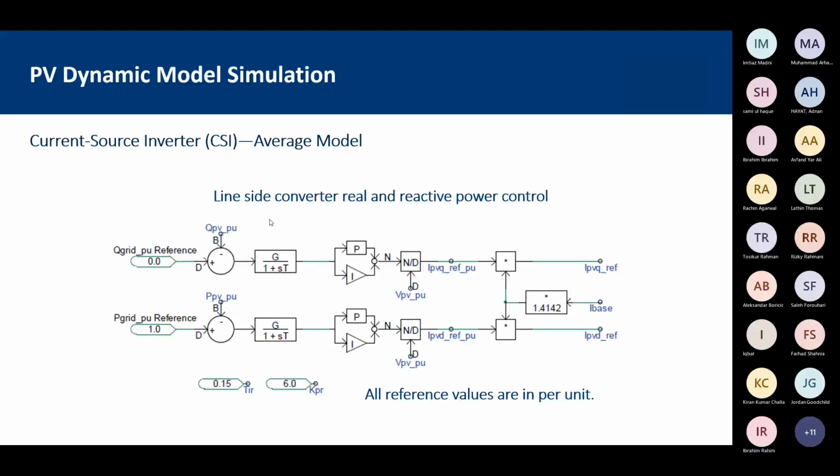So we can measure the voltages at the point of connection, and those disturbances can be monitored at the point of connection, and then we can send signals back to our converters to change the behavior in real time.